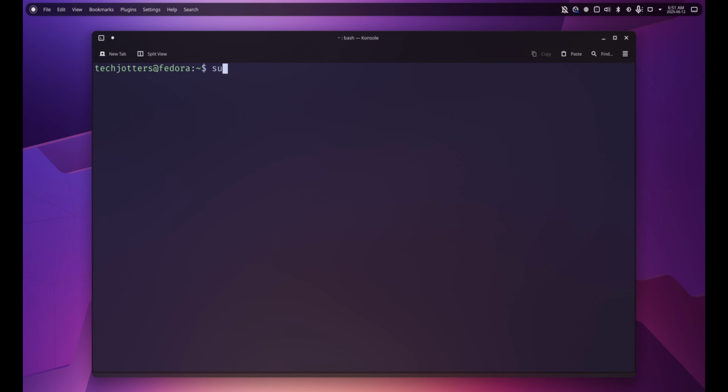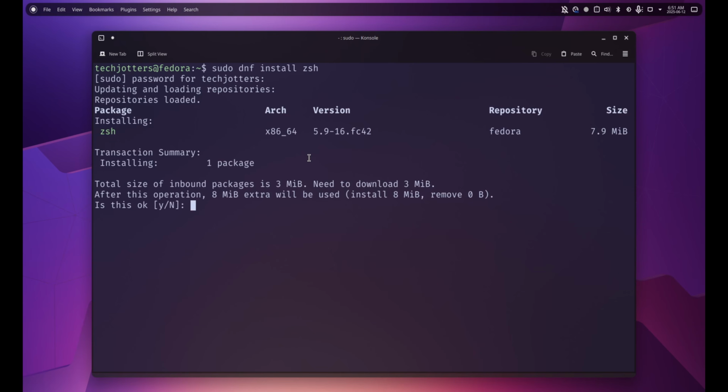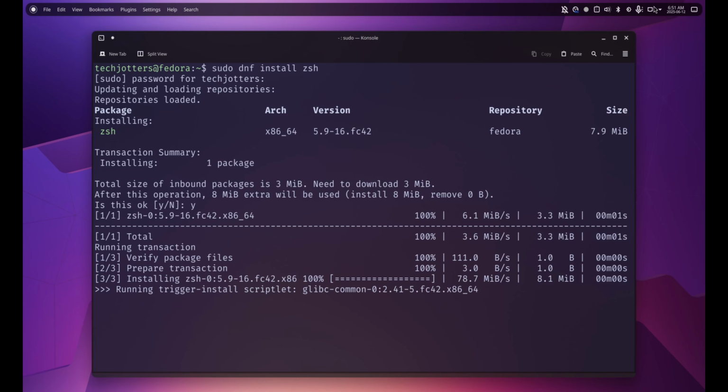Okay, so sudo dnf install. By default, it comes with bash, but I like ZSH. If you don't want, you can skip it, but I like it, so I'm going to install it. Why I like ZSH? Because ZSH supports the plugins. I want to use those plugins. That's why I like the ZSH.